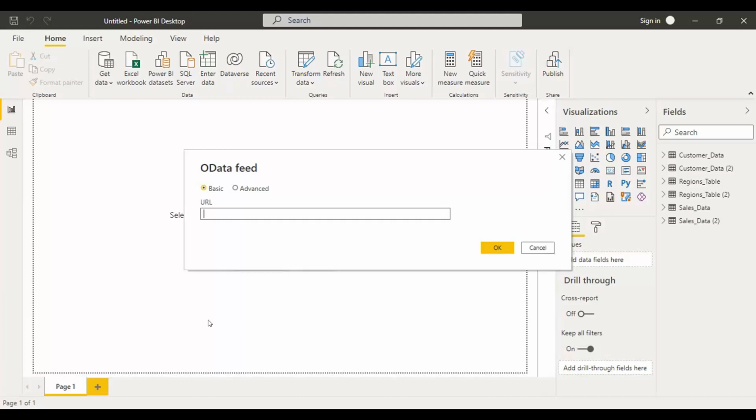Here also we have to give the URL. So let me get my URL. And this time we will connect to the Northwind website. And click OK.